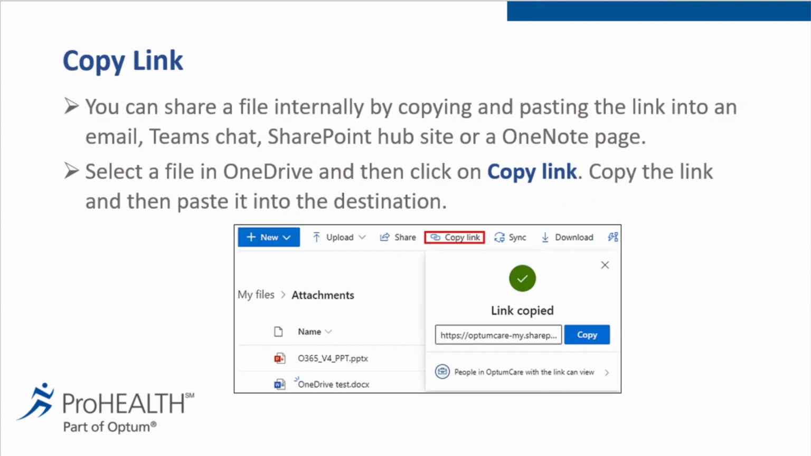Copy link. You can share a file internally by copying and pasting the link into an email, Teams chat, SharePoint hub site, or OneNote page. Select the file in OneDrive and then click on Copy Link. Copy the link and then paste it into the destination.